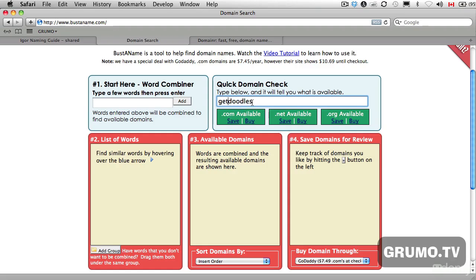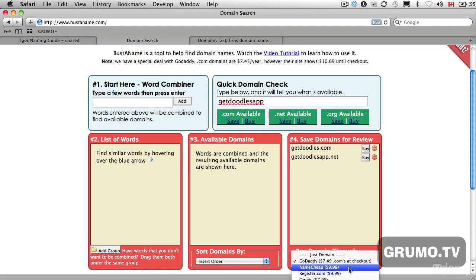And if you find anything that you like, you just go save, and then you just keep doing the same thing, get Doodles app, and then you can save the net, and then you go buy, and that's gonna take you to GoDaddy.com, I think. And oh no, there's a couple of selections here. Oh, you can go to Namecheap. Actually, this is awesome. You can decide where you want to go, because in the next chapter I'm going to teach you how to buy domains from Namecheap.com, which is the registrar I use. And you can also do it through GoDaddy, which seems to have the cheapest domains available, but I personally don't like them that much. Anyways, you can get the domain very easily once you select it from here.